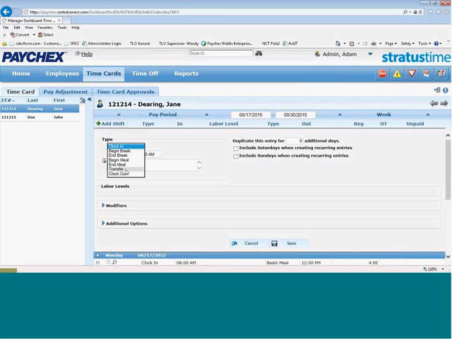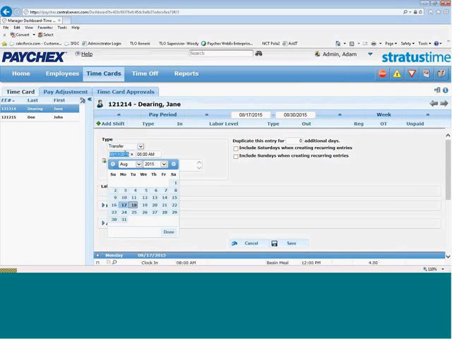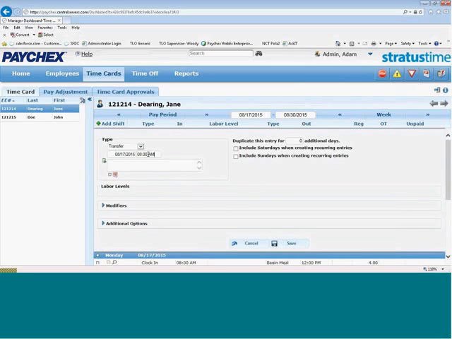But if you're going to use it for a transfer, you could choose transfer. Here's where you could choose the date. Here's where you could choose the time of the transfer. There's a place for entering brief notes. And then as far as labor levels, you would choose from the appropriate labor levels, such as whatever division, whatever branch, whatever department this punch should fall under.